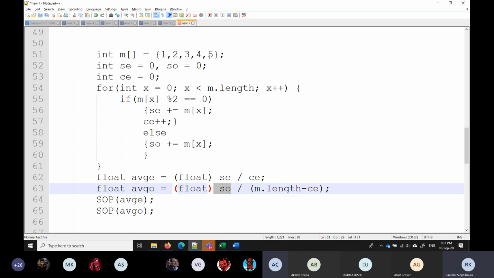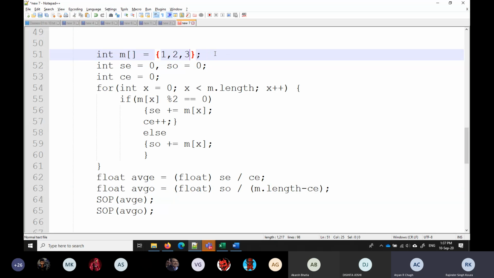Division by 0 error. Division, that means there is going to be an error now. Suppose my array contained this. Is my program going to work fine? No. Why not? Because CE will remain 0.